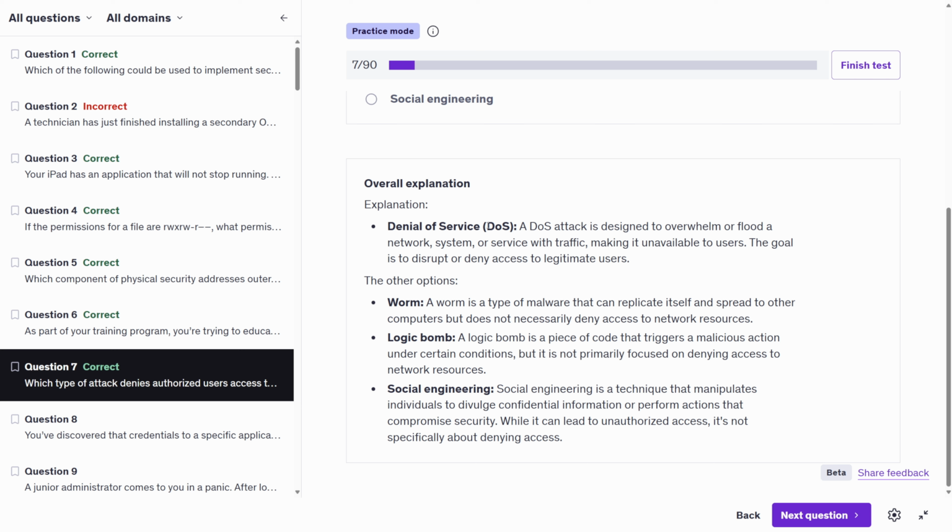A worm is a type of malware that can replicate itself and spread to other computers, but does not necessarily deny access to network resources. A logic bomb is a piece of code that triggers malicious action under certain conditions, but is not primarily focused on denying access to network resources. And social engineering is a technique that manipulates individuals to divulge confidential information or perform actions that compromise security, just like we learned in the previous question.